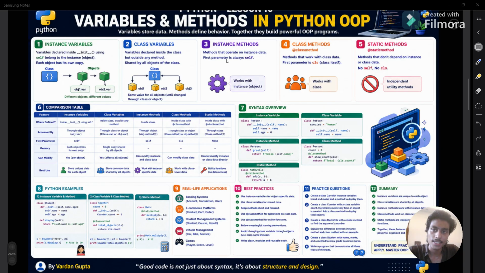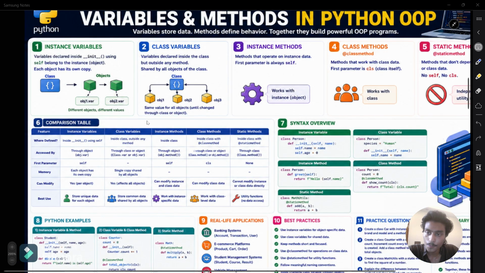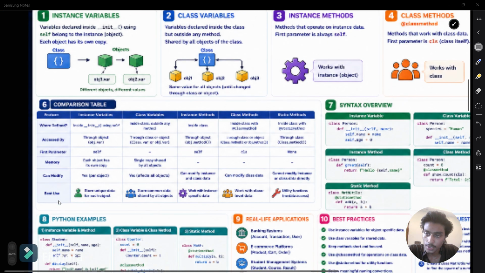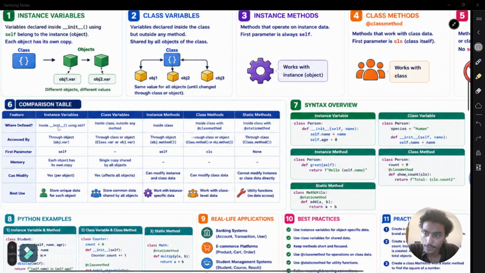Now we are done with the instance methods and class variables, and there is a comparison table you can see here. The instance variable is defined inside init using self, as we define name and marks, and the class variable is defined inside the class but outside any method. In a class we use variables just after writing the class, and then we define some methods, logics and functions we want to retrieve or use, and then the instance method inside the class. So you can see this chart and do it by yourself.